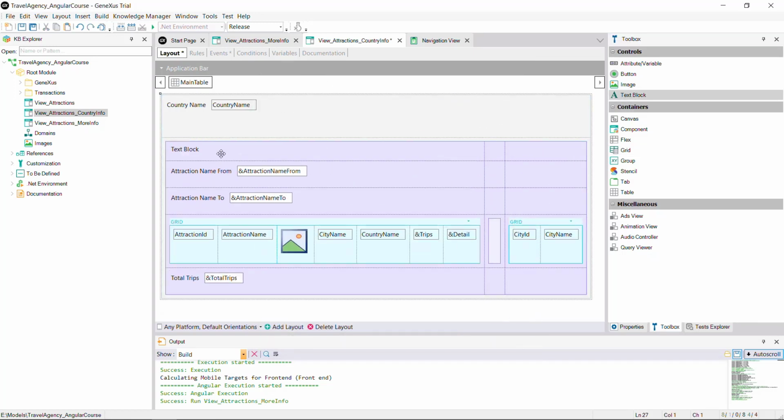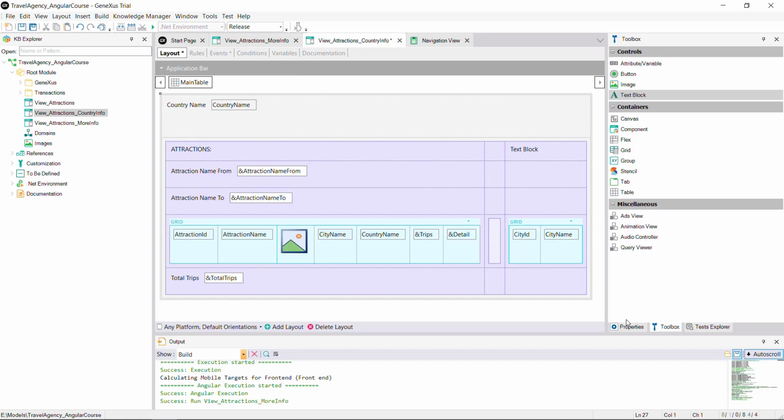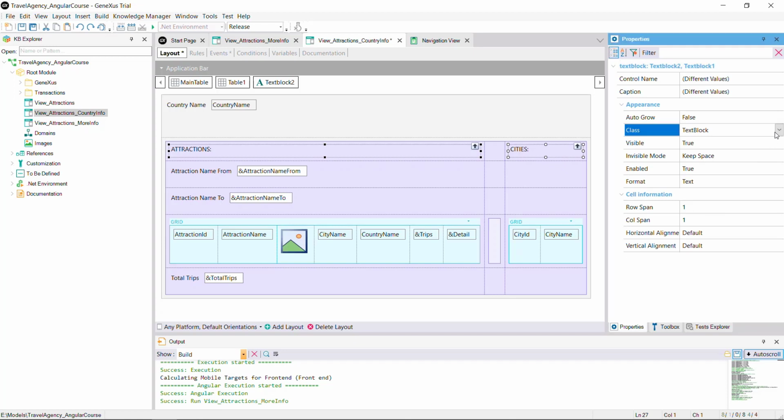We add titles to the sections, placing a text block, attractions, above the attractions section, and cities above the cities section. We change the class to text block title.